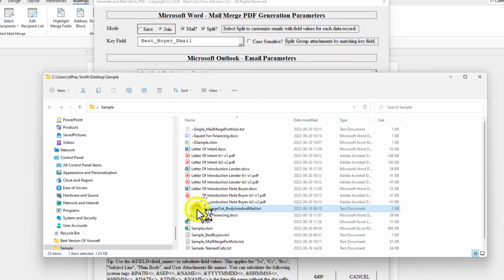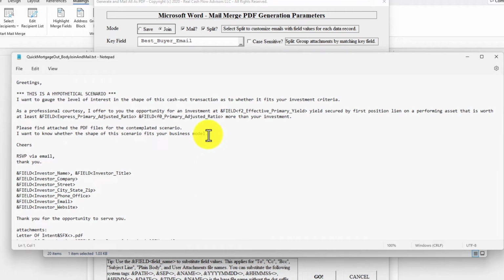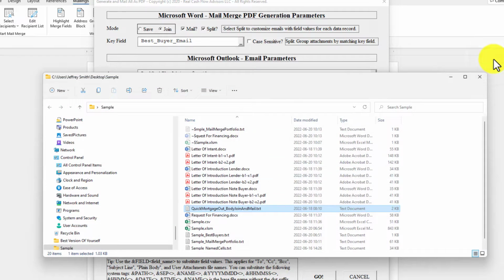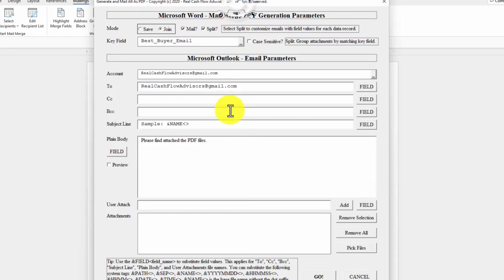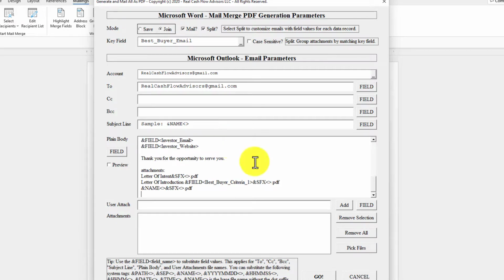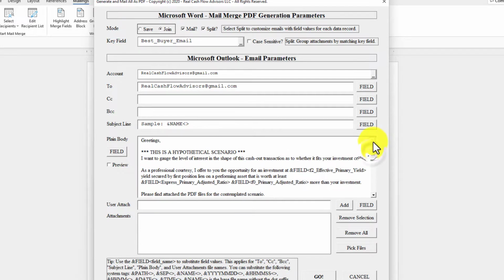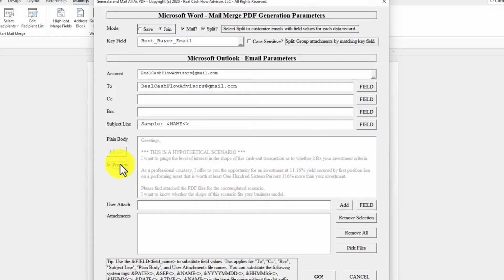All right. I provide sample text. You can edit this any way you want. This is for ease of use. Control A, select all. Control V to paste. If you preview, it will perform the substitution on the first data row.